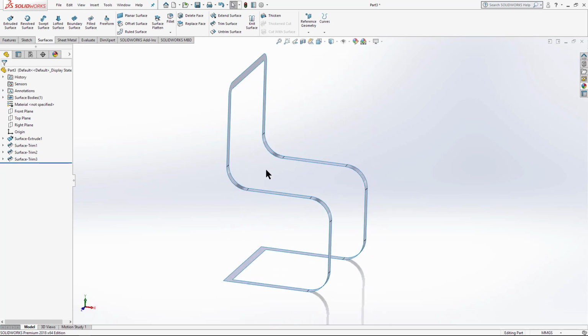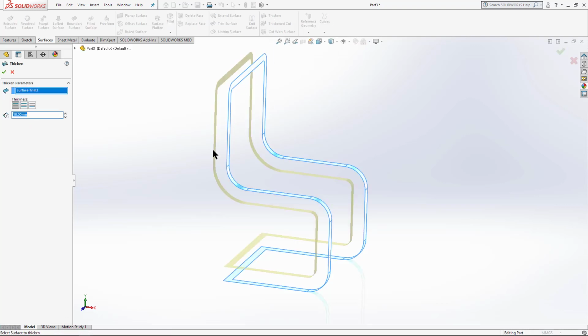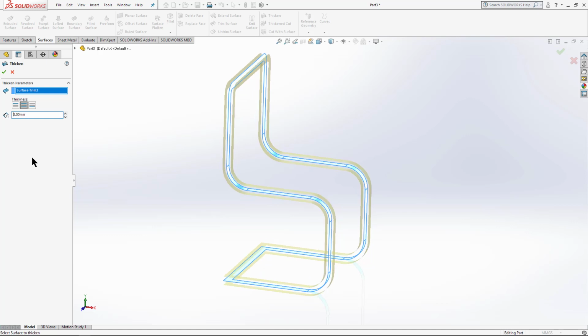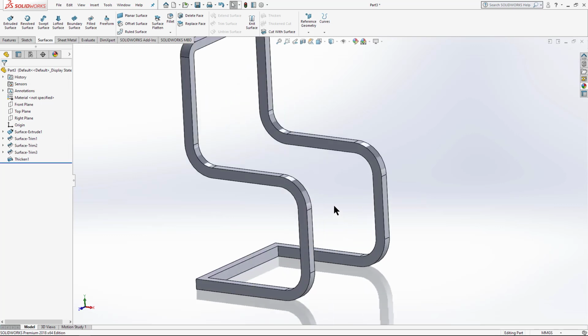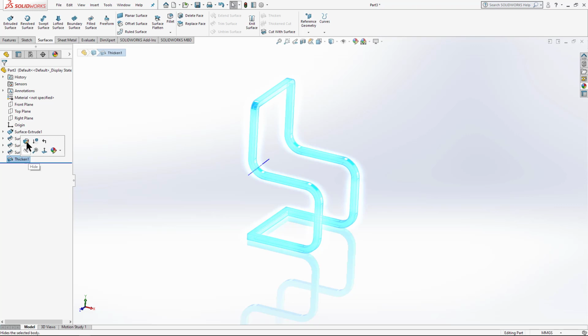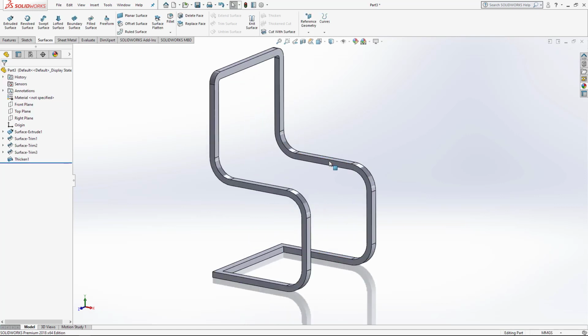We can convert this into a solid by using the thicken command. Select this sketch and decrease the distance, whatever distance you need, let's say 3, and click OK. Now we have a nice frame over here, and whenever you want to decrease the thickness, you can edit the thicken command and decrease the thickness of this frame like this.